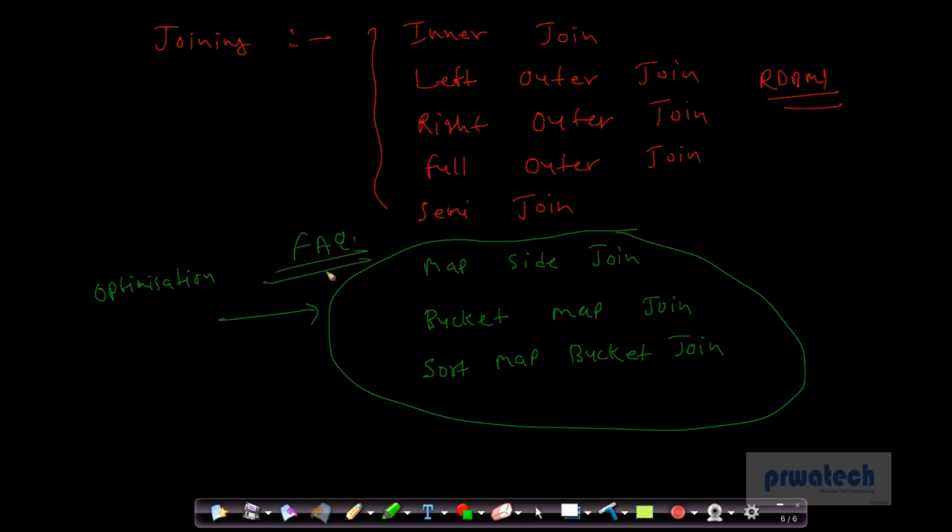This is an FAQ: people ask most of the questions in certifications or interviews from these joins, because they are known to everybody. I'll start with the inner join, then as we go forward we'll see the other joins also. Now in the optimization part you are 30% done. You know bucketing, you know partitioning. In a nutshell, partitioning can be applied separately, bucketing can be applied separately. You can apply both together also.